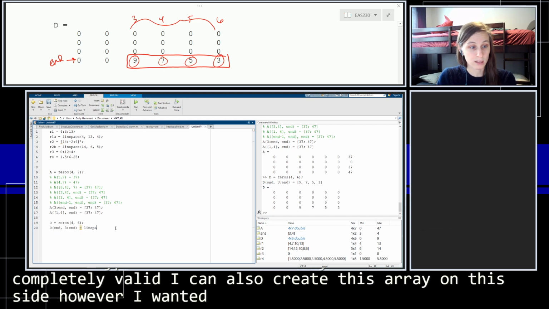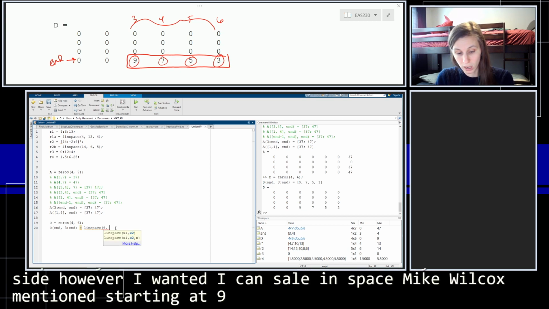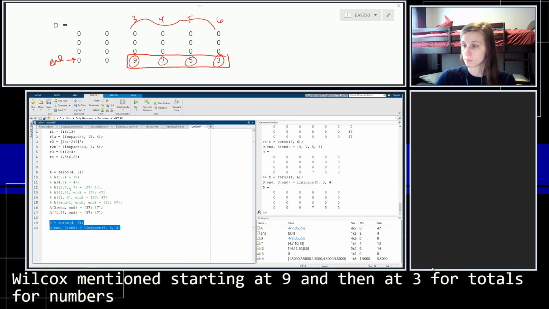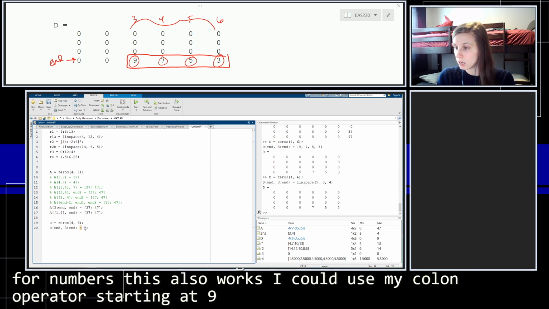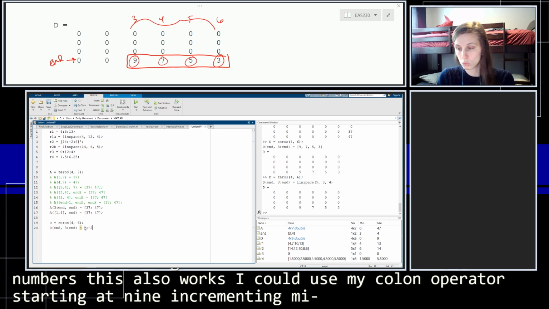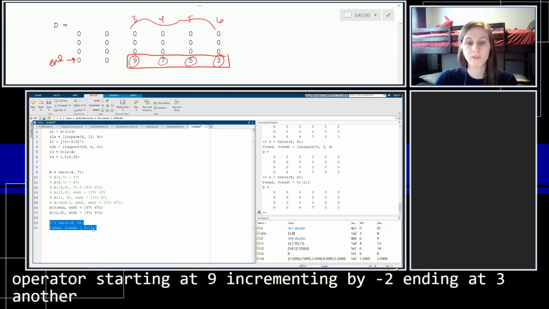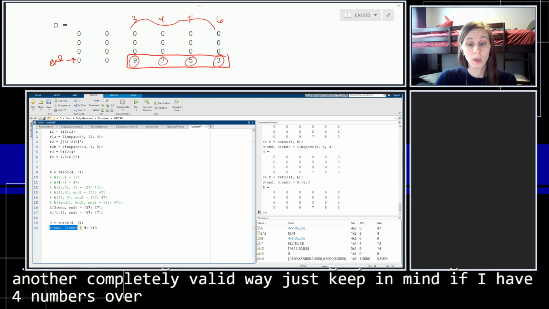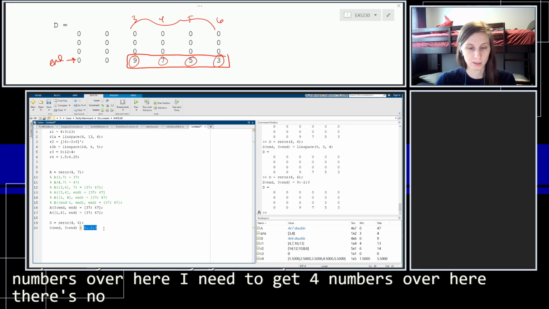I could say linspace, like Wilcox mentioned, starting at 9, ending at 3 for a total of 4 numbers. This also works. I could use my colon operator, starting at 9, incrementing by -2, ending at 3. Another completely valid way. Just keep in mind, if I have 4 numbers over here, I need to give it 4 numbers over here. There's one exception to that.